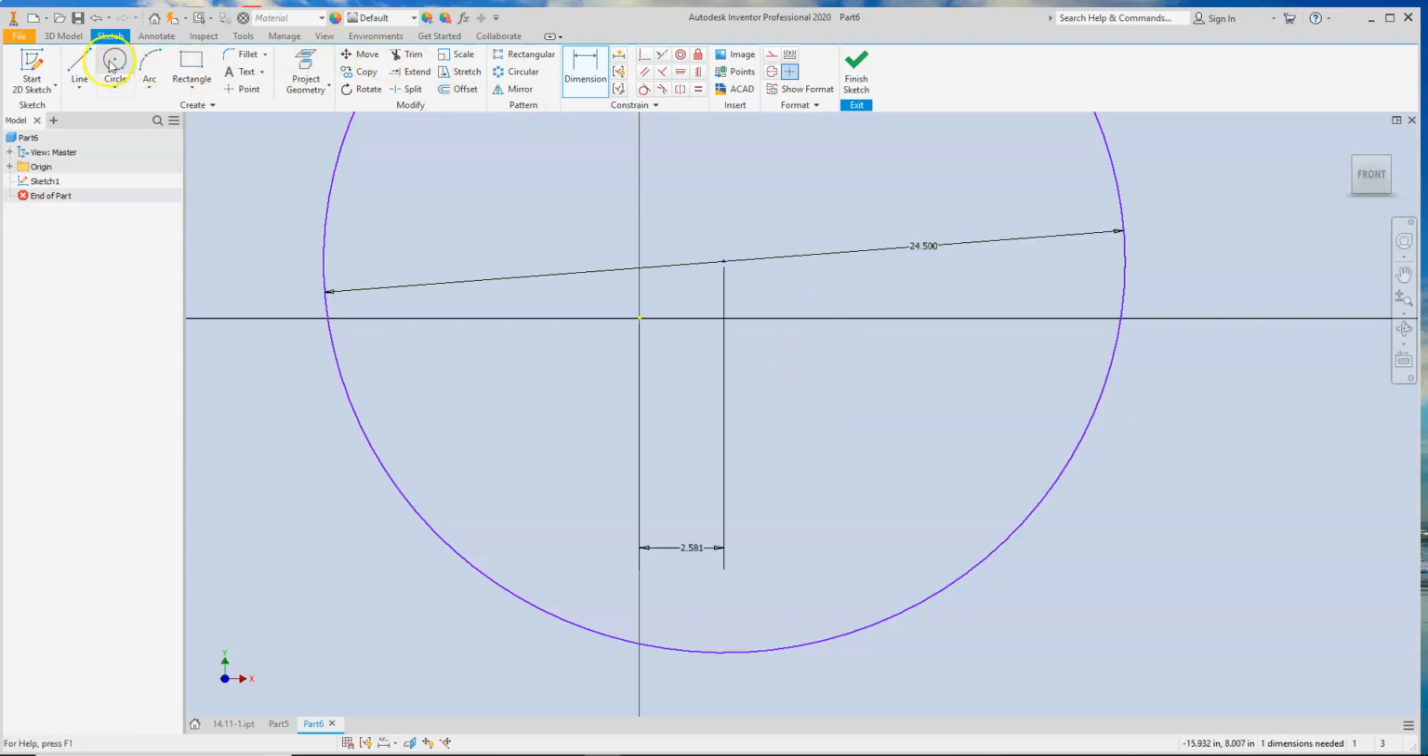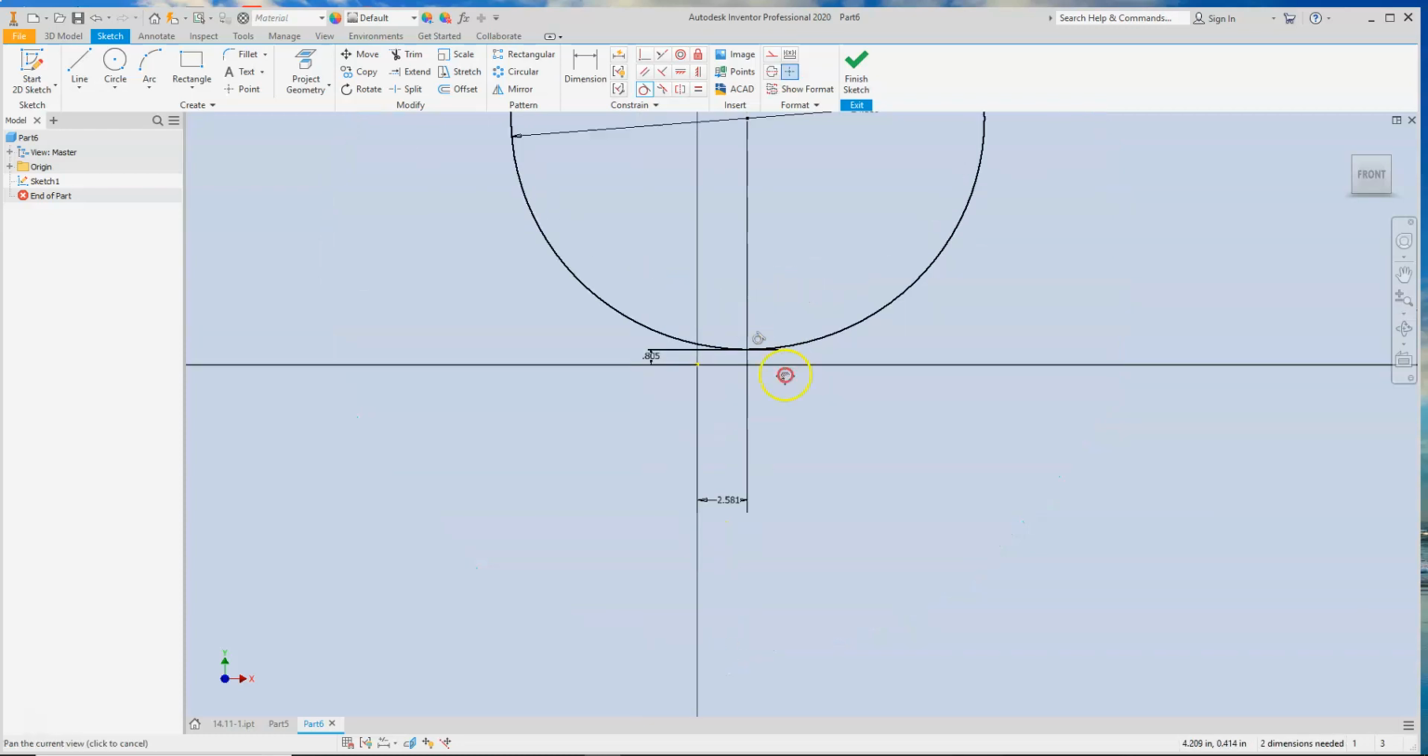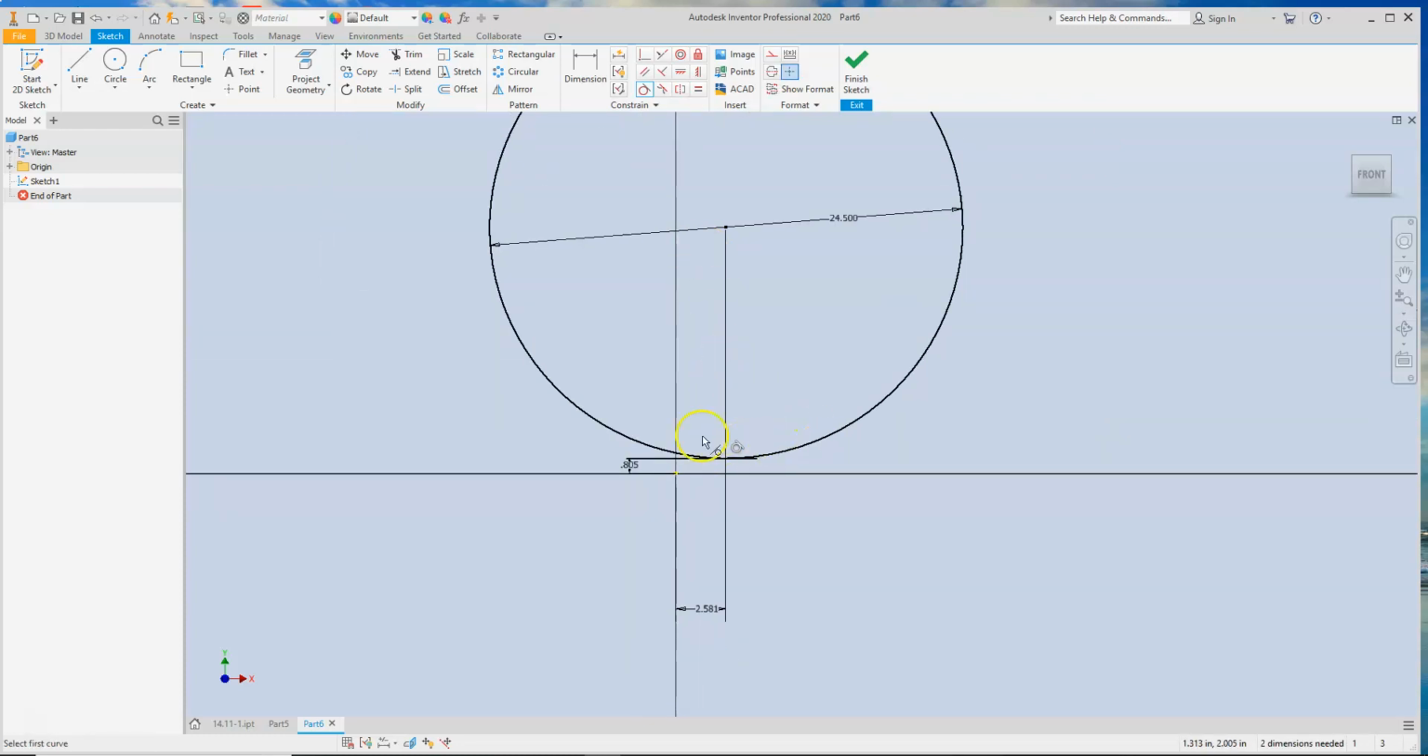So I'm going to just draw myself a line and reference this. So from here to the center, 0.805, and then I'm going to make this circle tangent to that line. I'm going to pick the line first, then pick the arc, and it's going to move that up. So that's going to locate where that 24.5-inch diameter circle needs to be located.